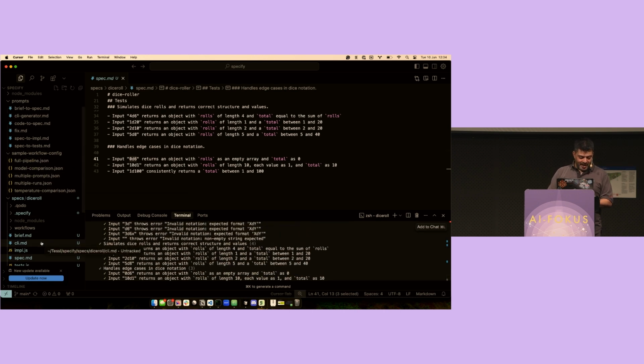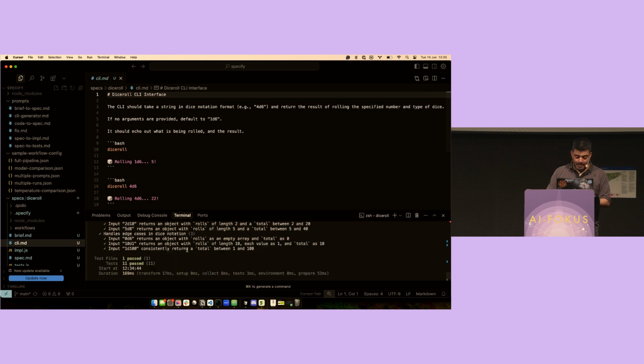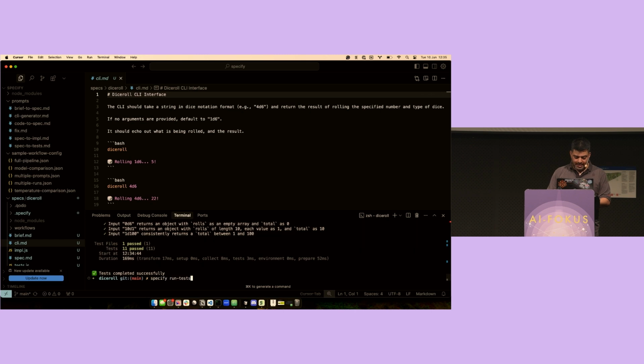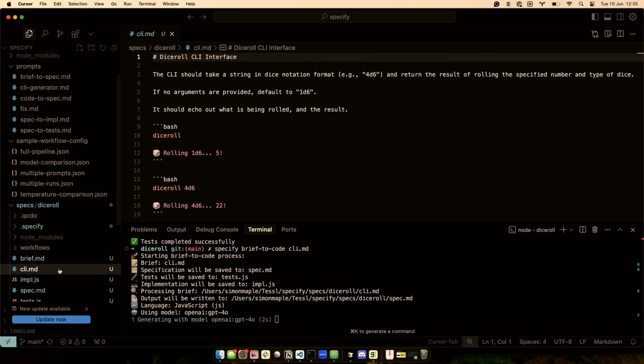Well, actually, let's create this instead now. So this is like an API version. Let's create a CLI version as well, so that I can jump in with a REPL and properly test that myself. So let's do exactly the same thing, but in this case, I'll run brief to code of CLI.md. And while that's running, I'll show you CLI.md.